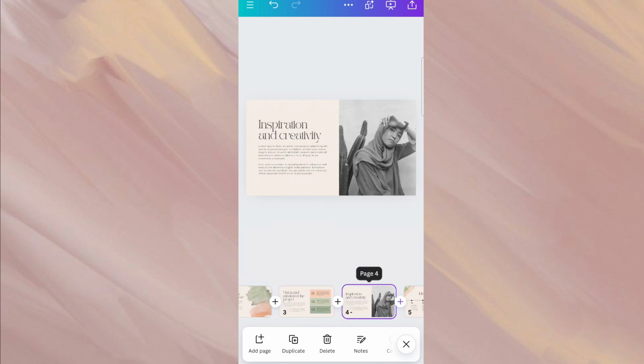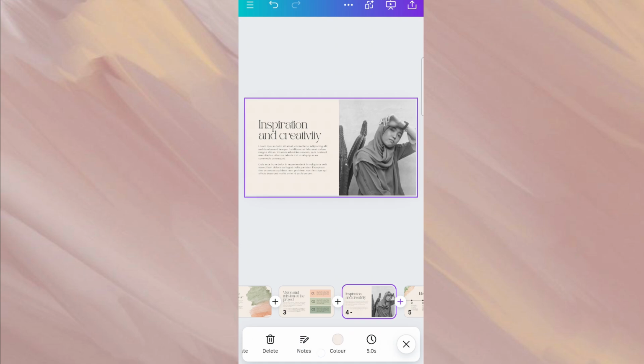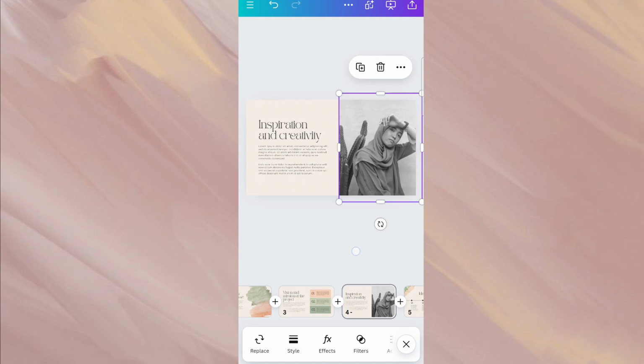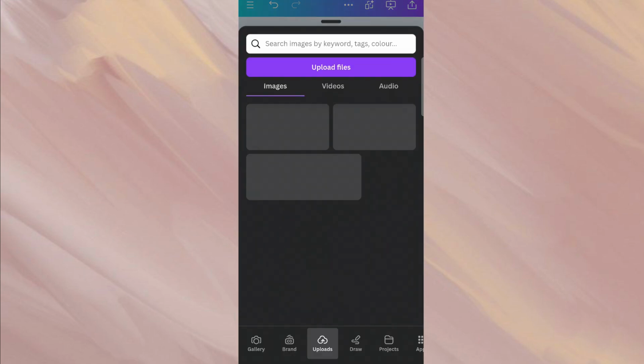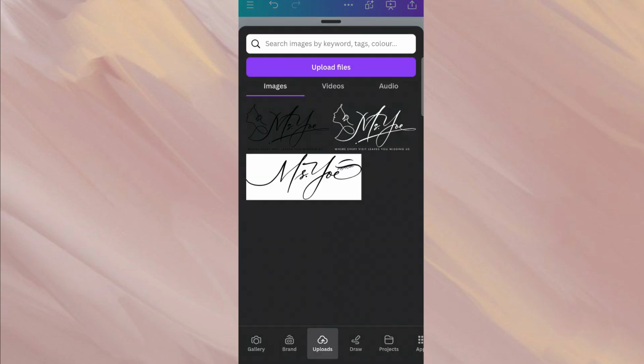Now we have the options to add some pictures into our design, and this is the original picture that comes with this template. Let's say that I want to change it into my own pictures. All I have to do is go to the navigation bar at the very bottom of my screen, and you'll be able to see this upload option. You can go ahead and click on upload and start uploading your files through there.